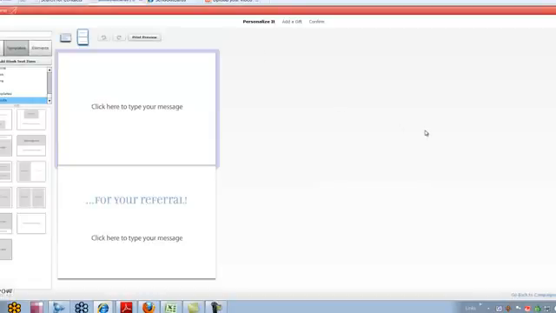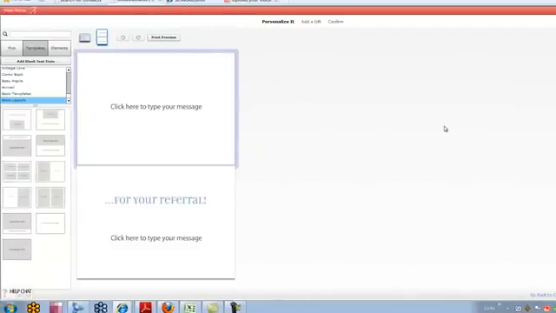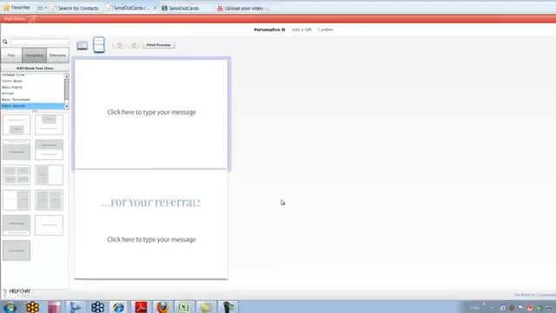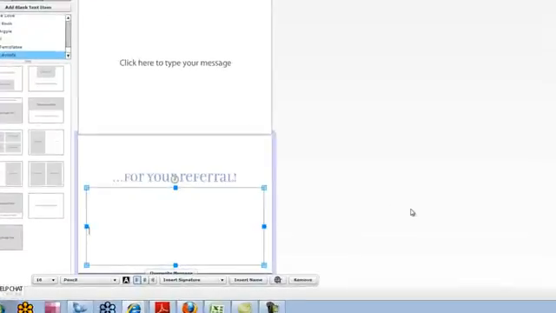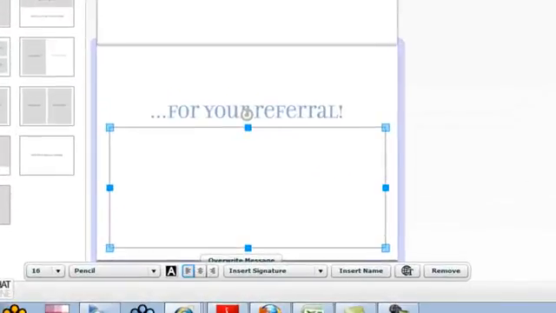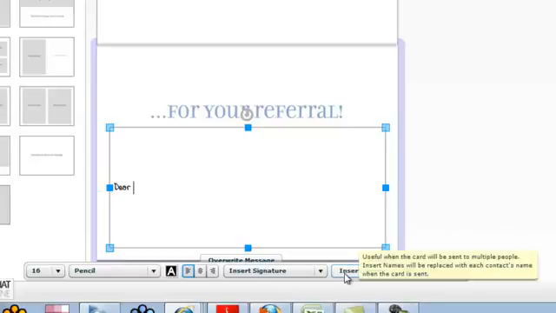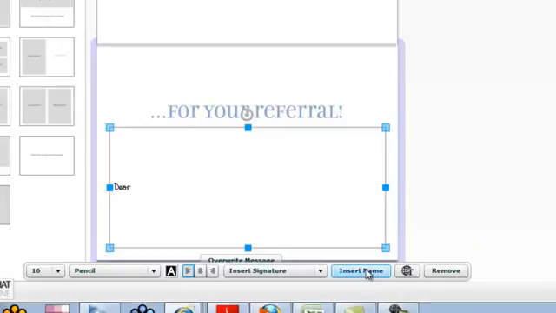Once it comes up to the inside of your card, you can create it with your photos, your templates, your elements, your fonts, exactly like you would a regular card, and make it look as great as you want. But the one thing I want to point out to you here is something called the Insert Name field. If we type Dear space, and then this is going to go out to a lot of people, so we don't want to type someone's name in the card. We're going to go down here where it says Insert Name.